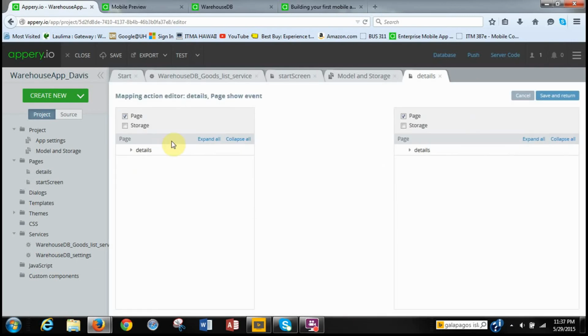So now we want to change from page, we want storage, and on this side we want page. So we have storage and page. We expand all on both sides.